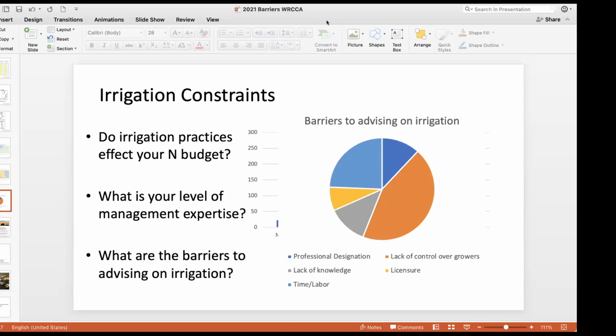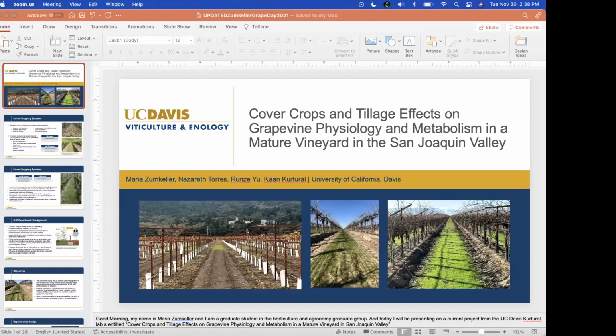Okay, thanks everyone. So we'll move to our last speaker. Our last speaker is Maria Zemkeller. She's a graduate student in the Department of Horticulture and Agronomy at UC Davis. And Maria, if you can share your slides. She's going to be covering cover crops and tillage effects on grapevine physiology and metabolism in a mature vineyard in the San Joaquin Valley. So Maria, it's all yours.